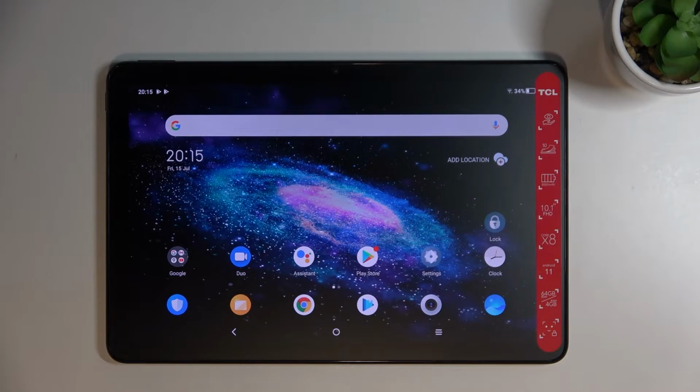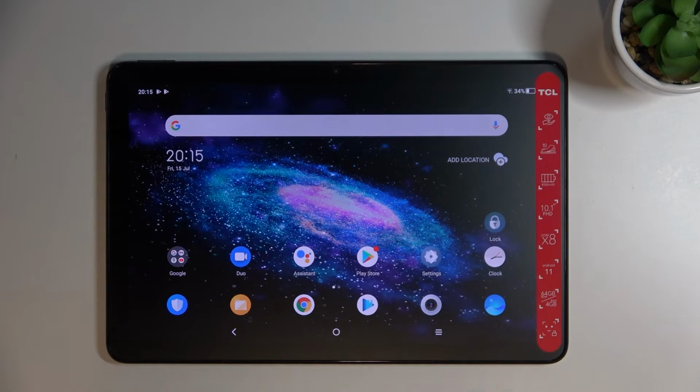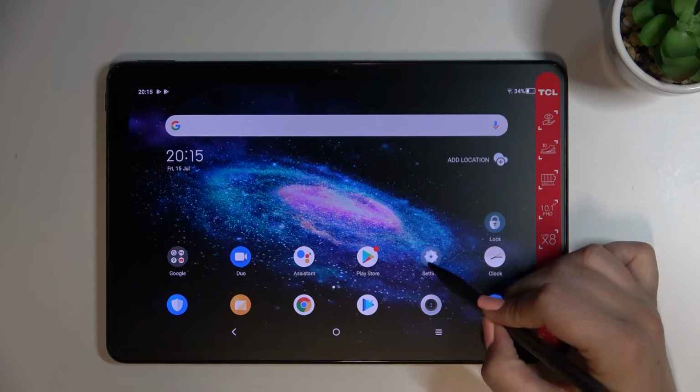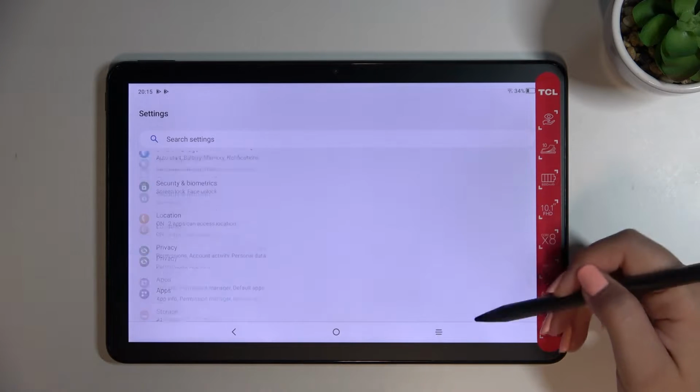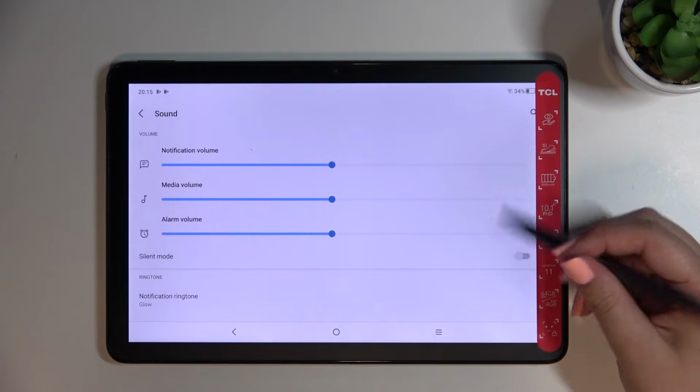Hi everyone, in front of me I've got TCL NxtPaper 10s and let me share with you how to change the ringtone on this device. So first of all, let's enter the settings. And here we have to scroll in order to find the sound section, so let's tap on it.